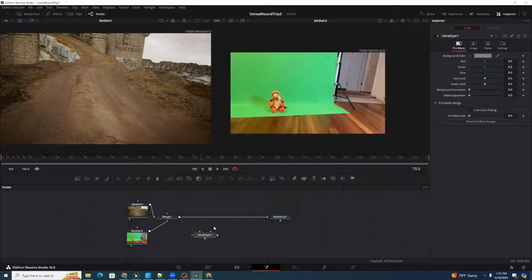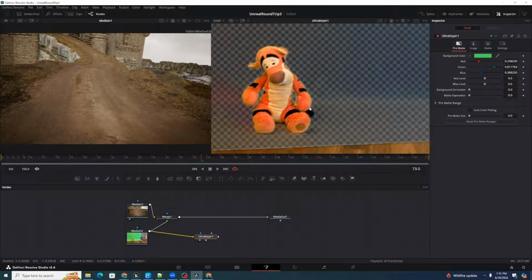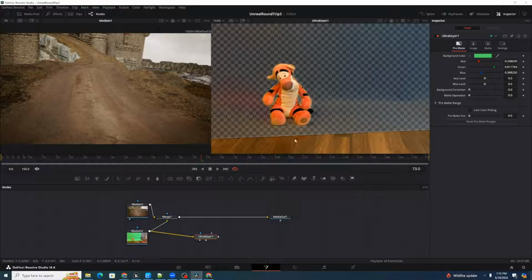And that's a good simple keyer for this. The Ultra Keyer has an input here. So we're going to drag the output of our green screen plate into the input of the Ultra Keyer. With the Ultra Keyer selected, we're going to grab our eyedropper and pick a spot nice and close to the tiger. Let's highlight this and hit 2. And you can see we have the beginnings of a key there. We're going to be doing some more work with that.